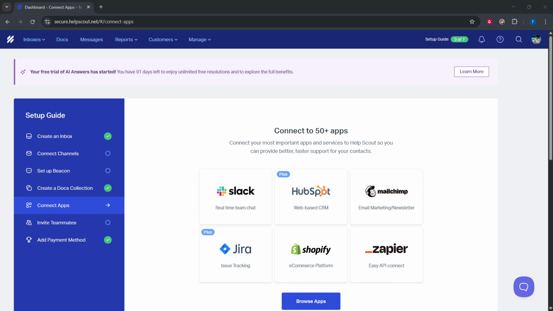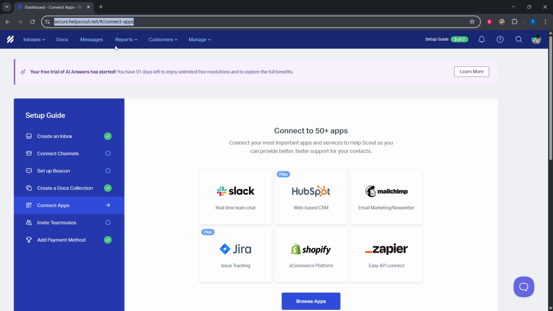Start by signing in to your Help Scout account using a profile that has reporting access, either an admin role or a user with permission to view reports. If you don't see the Reports option in your top navigation, that usually means your access level needs to be updated by an admin. Once you're in, head to the Reports section from the top menu.